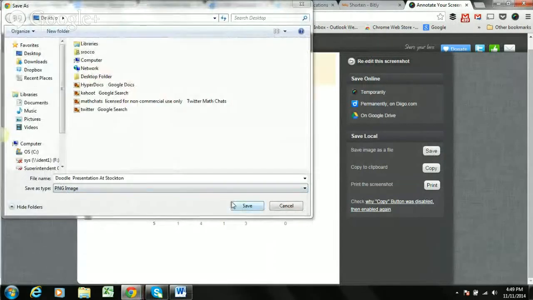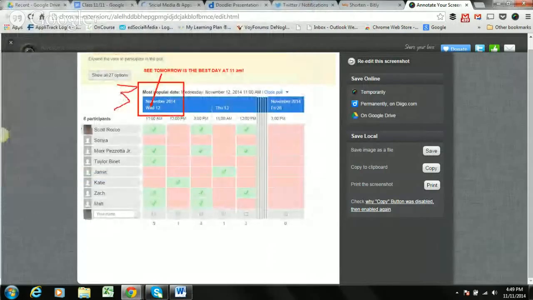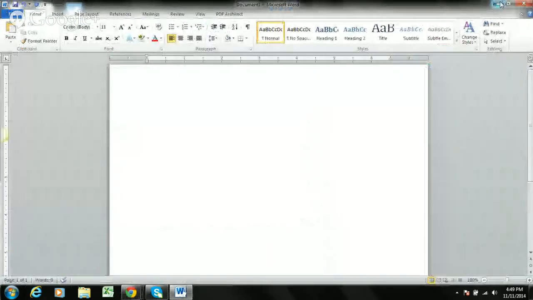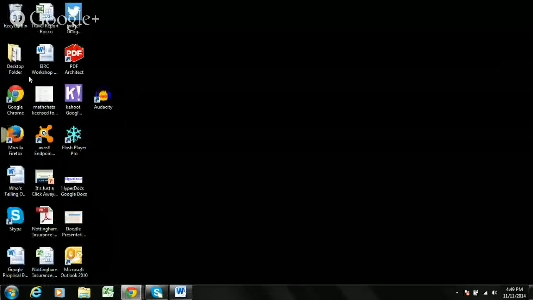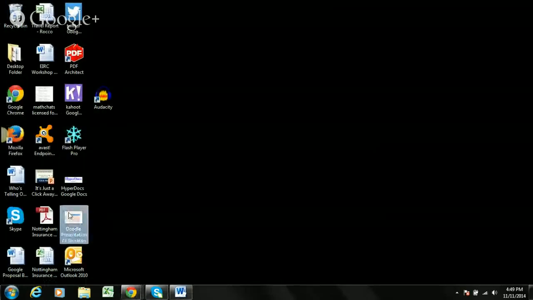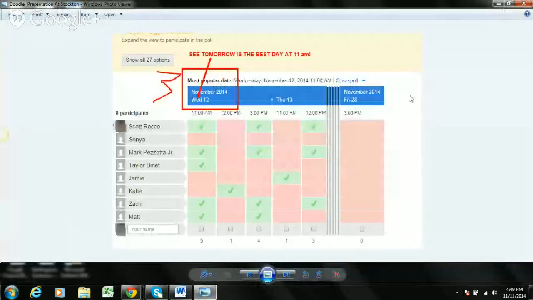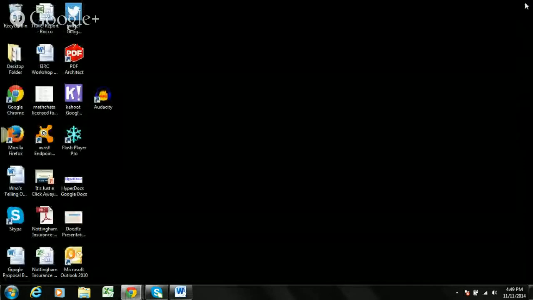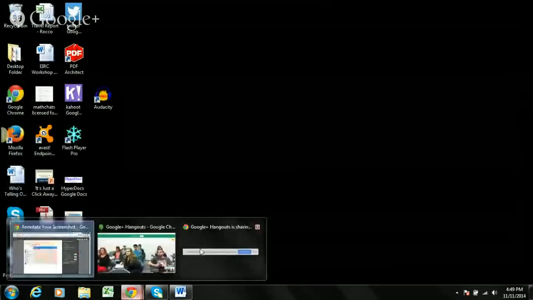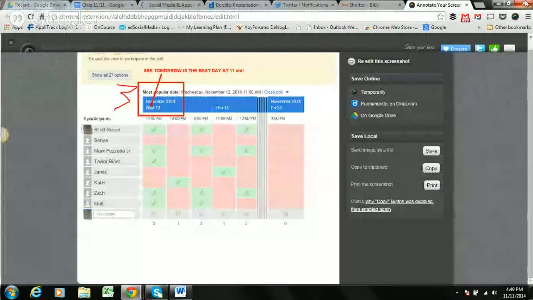So I'll just save it to my desktop, and then I can input it from there. If I go to my desktop real fast, it's right there, and then I can put it into whatever I want. So it's called Awesome Screenshot, annotate, and it allows you to capture a screen and write all over it and do whatever you want to do with it. Blur things out, make things obvious. It's very easy to use, and it's free.